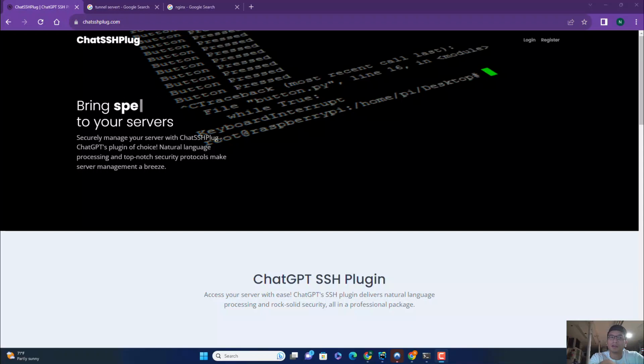Also, I'm going to add a tunneling server. So instead of having to port forward or open one of your ports on your machine or your server, you're going to be able to connect any local server to ChatSSHPlug.